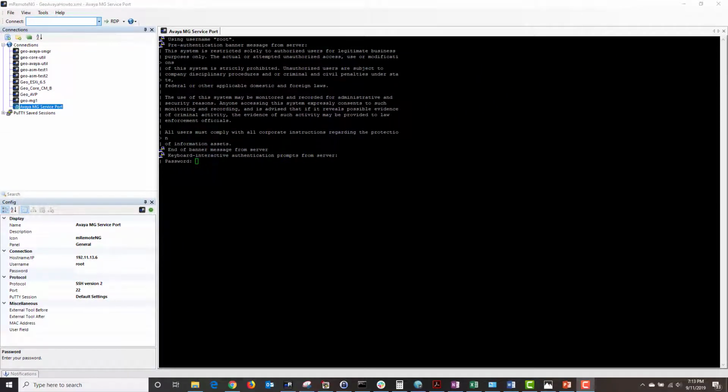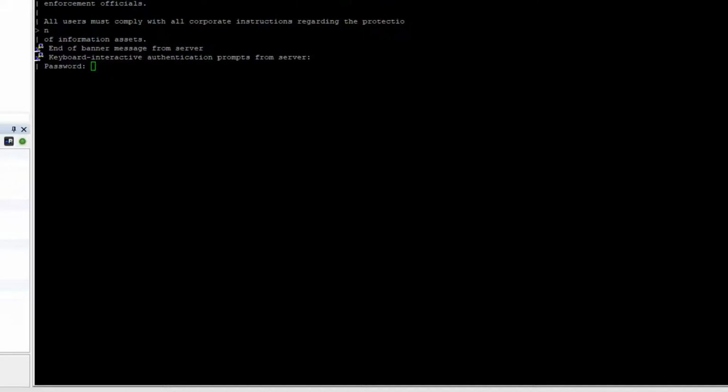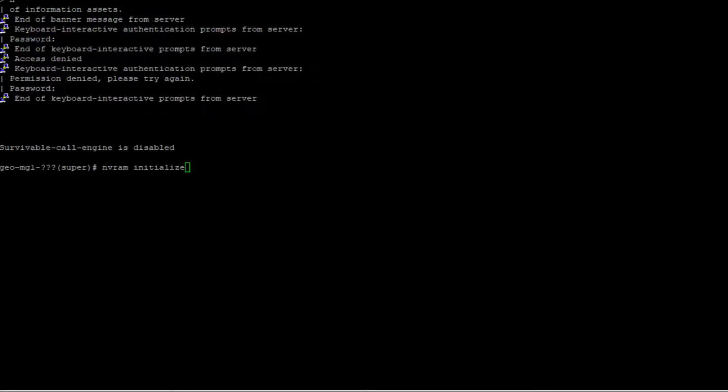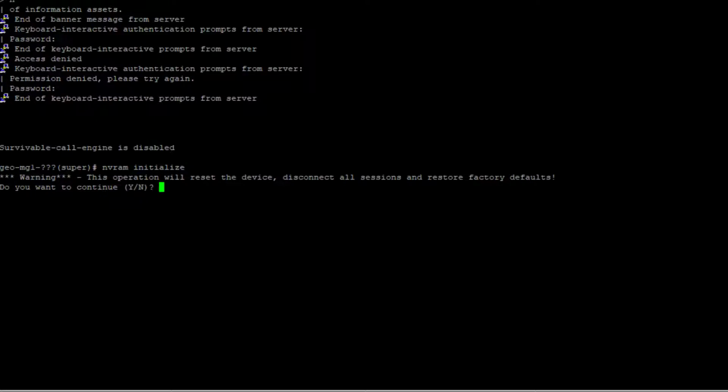Please note that this password only works if you are connected to the services port and it no longer works on CM7 firmware versions. The password is GGDASEUAIMHRKE. Now that I have accessed the gateway, I'm going to run the NVRAM initialize command to reset the gateway to factory default. After the warning message, I'm going to type Y for yes.